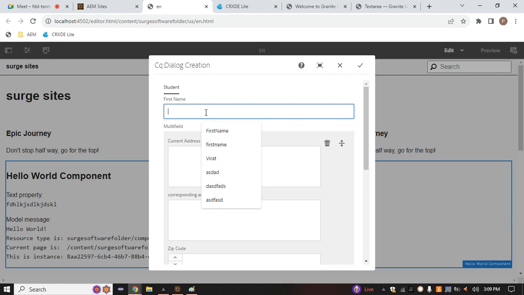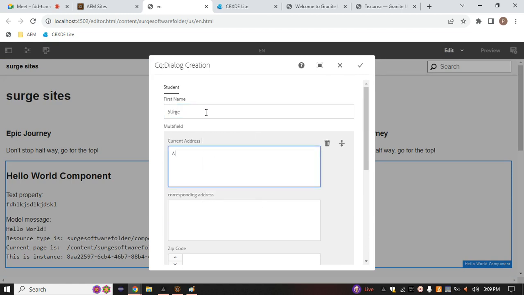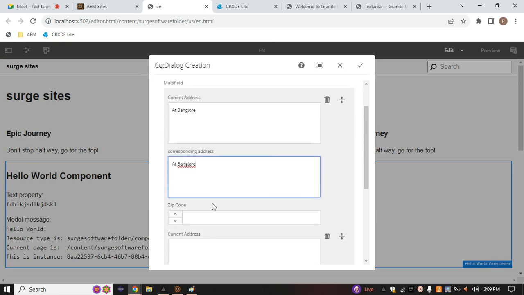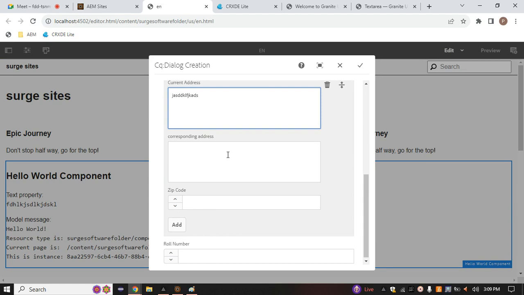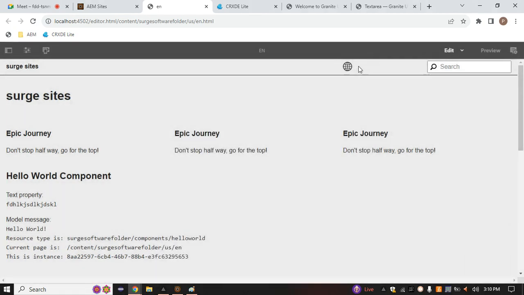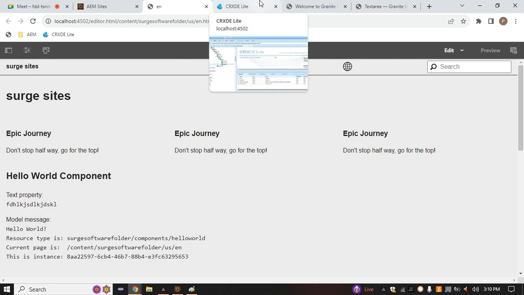So first name, this may be a search, Bangalore, here as well, zip code, current address, again you can define something here as well. Okay, these things I have defined. Now you can just change it and click the check mark. Once you click the check mark, where exactly will it be stored?